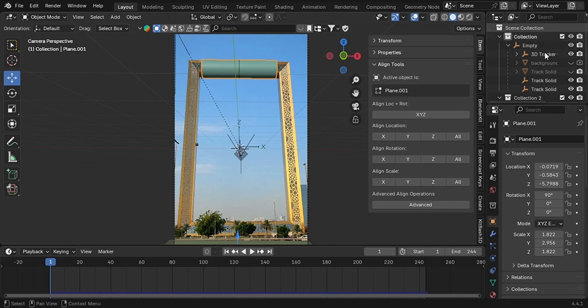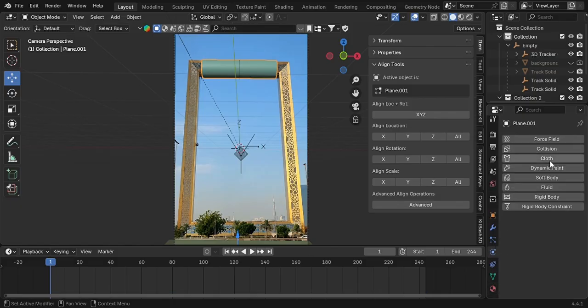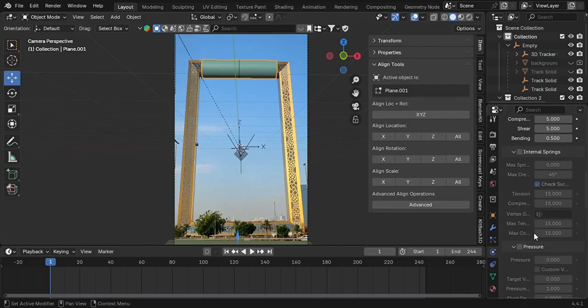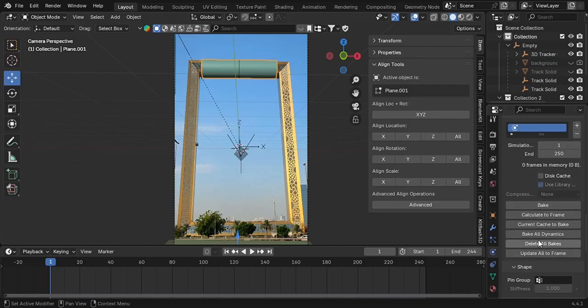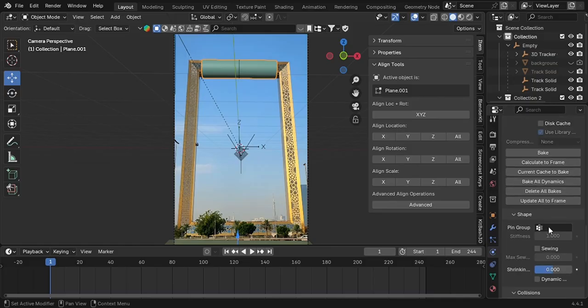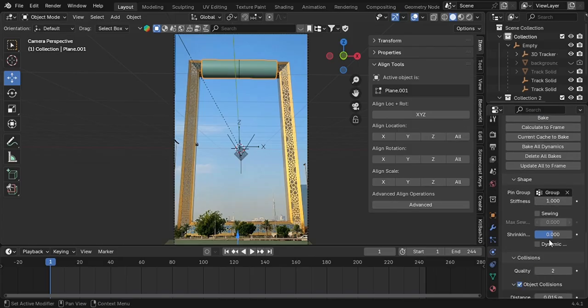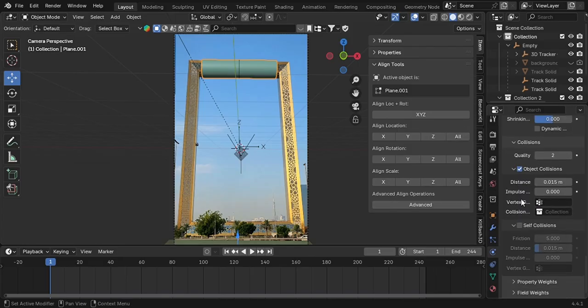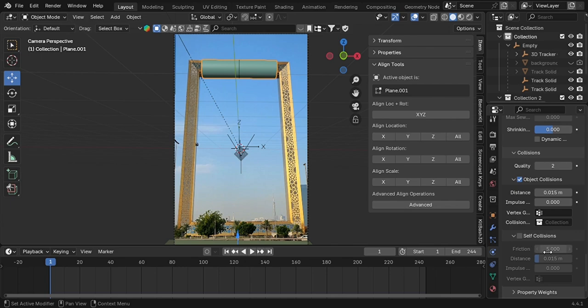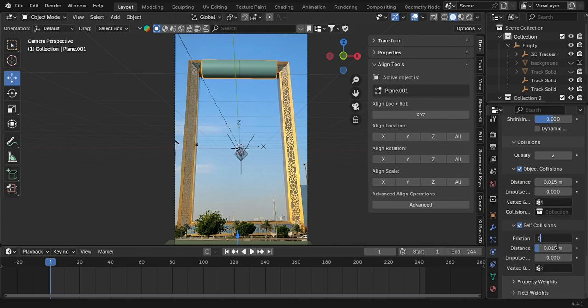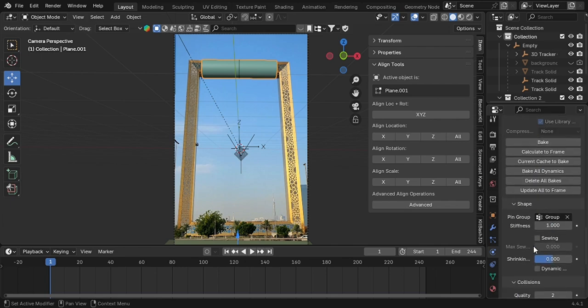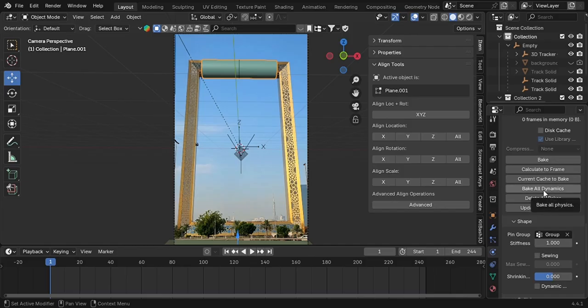Next, we'll bring the banner to life with a cloth simulation. With the banner selected, go to the Physics Properties tab and enable Cloth. Set your end frame to match the animation length, for example, frame 250 or 300. Under Shape, assign the pinned vertex group we created earlier. Now check the Self-Collision box so the cloth doesn't overlap with itself. Set friction to 0 for a smooth unroll motion. Once that's set up, scroll down and click Bake All Dynamics.